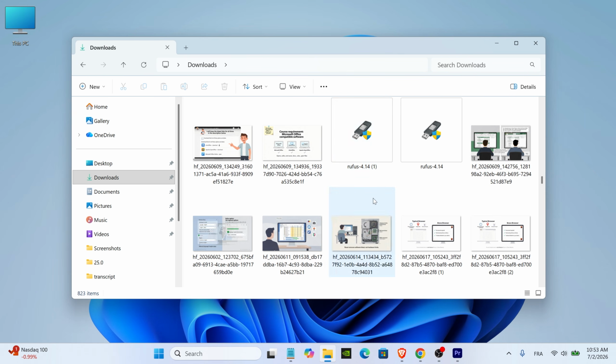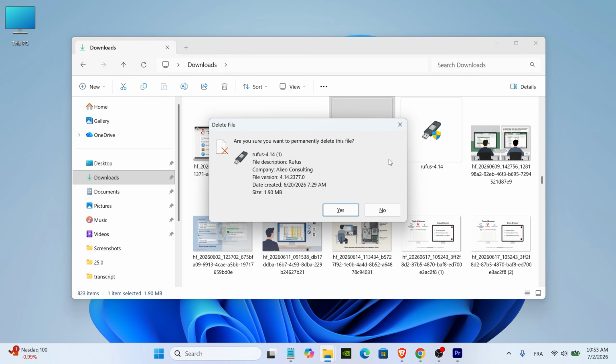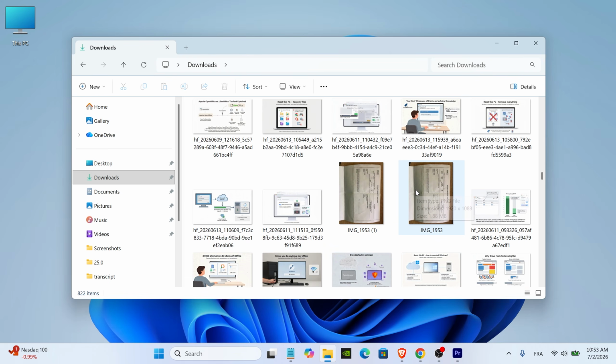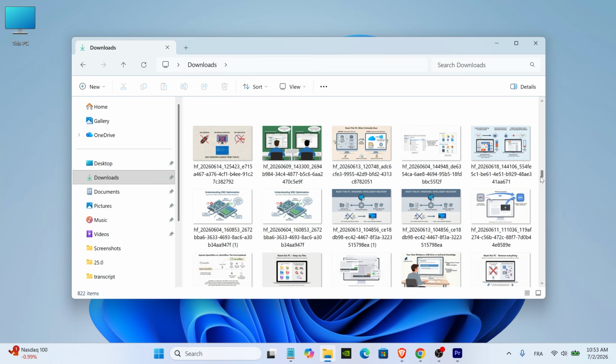Also check for duplicate files. The same installer downloaded multiple times because you forgot you already had it. This is extremely common and can easily account for several gigabytes of wasted space.